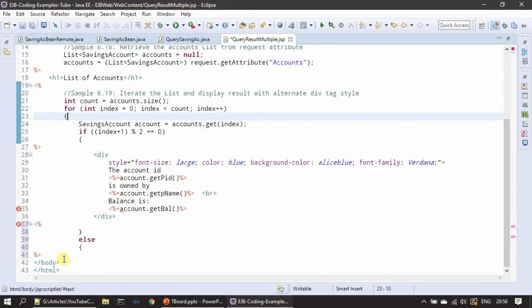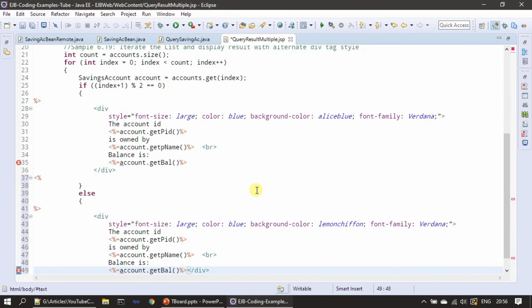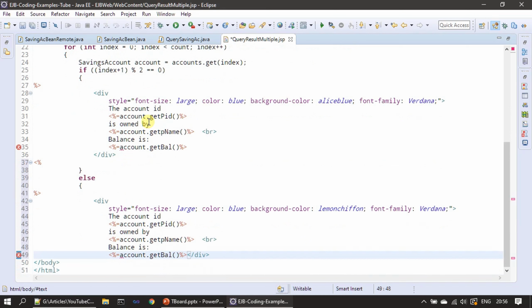So in the else portion, we are forming one more div tag, and if you see, the code is the same as compared to the if portion, and it differs by the style. Font size still large, color still blue, background color only we are changing. Other stuff is the same, the account ID, all those stuff.